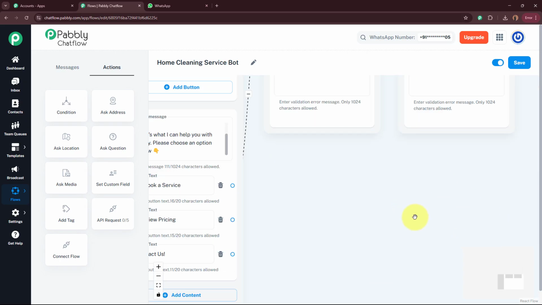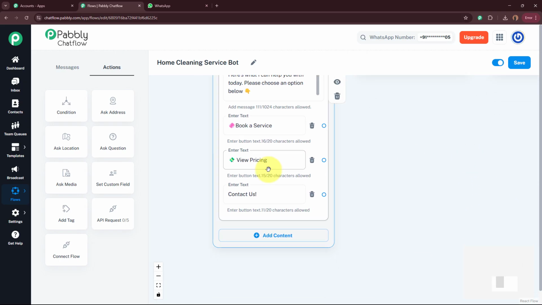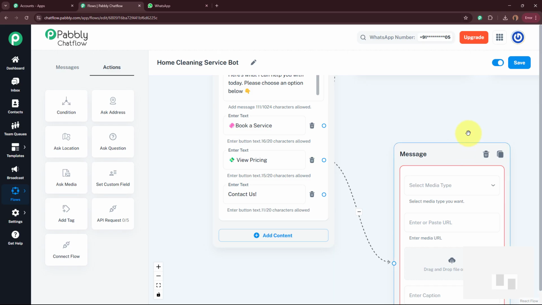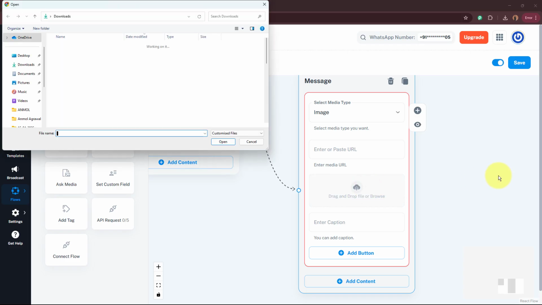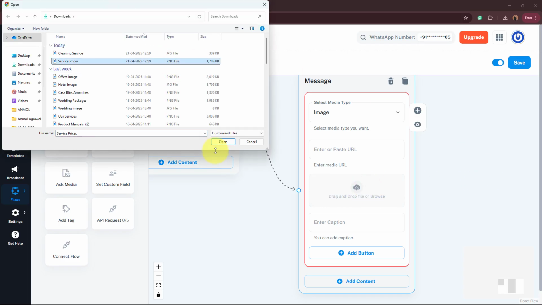Okay. So now after book a service, the next button that I've added is view pricing. Using this button, the customer can view pricing of the services that I provide. For that, I have created an image and I want to upload and send that image towards my customer if they select this button. For that, simply drag this point, drop it in this field. Content type is going to be media as we are going to upload an image. Media type is going to be image right here. I'm going to upload the image over here. This is the image of service prices.